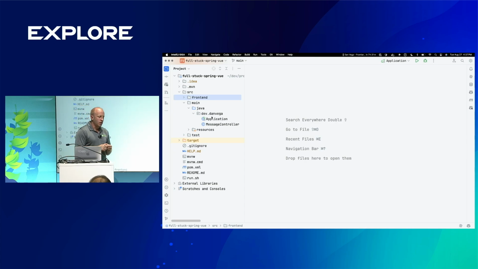So now remember how we started this project earlier? We had to run npm run dev to kick up the front end.